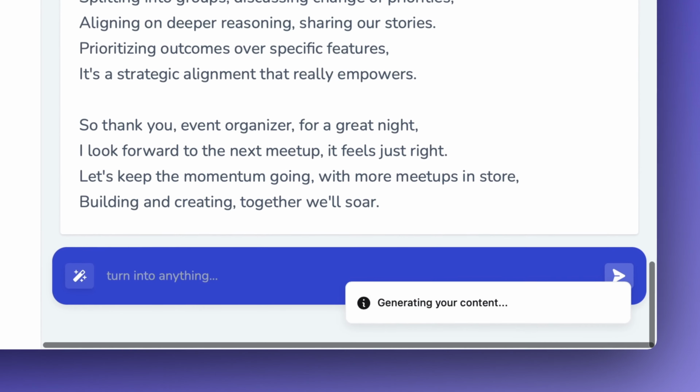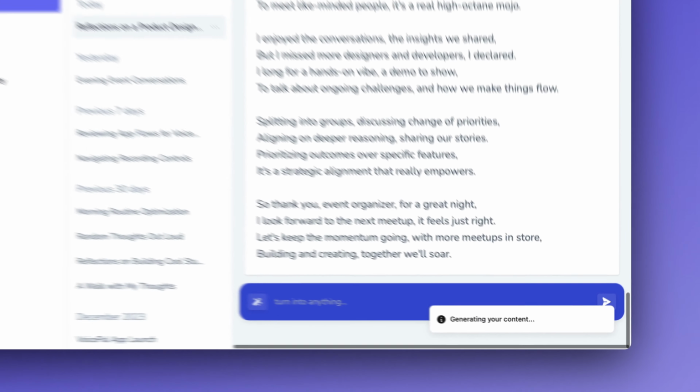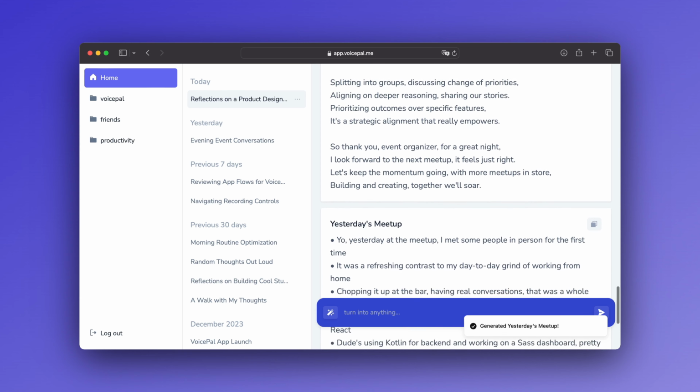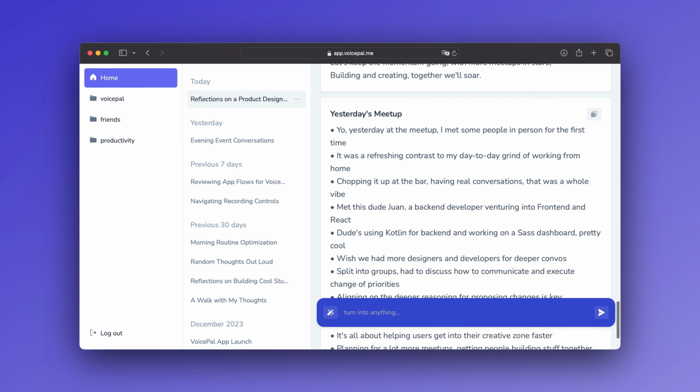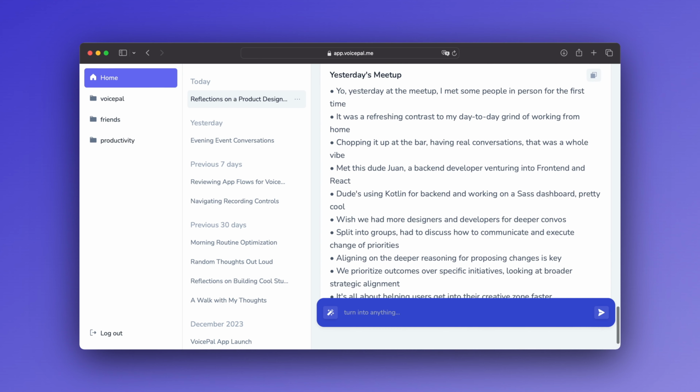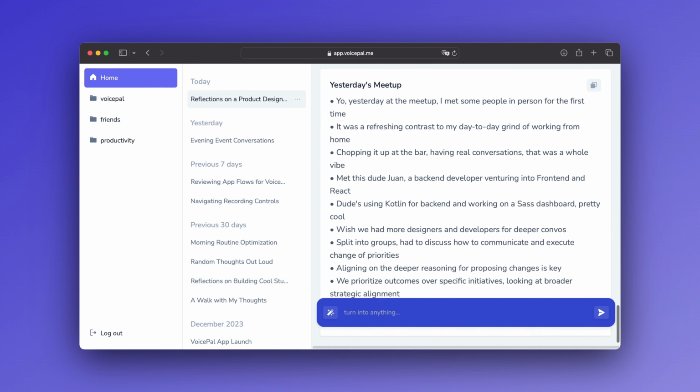I'm going to tap on the send button here, and as you can see, it's generating our content. So as usual, all we have to do is wait for a couple seconds. And there we go. Now we have it. It says generated yesterday's meetup. And look, it even gave us some bullet points here for some reason. And I'm definitely not going to rap this live to all of you, but you can rap it in your mind and see if it makes sense. I think it's pretty cool.